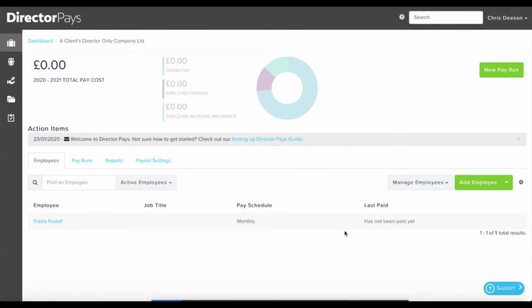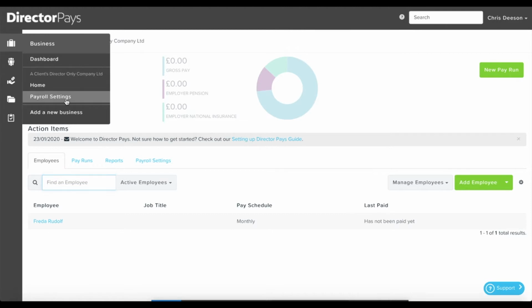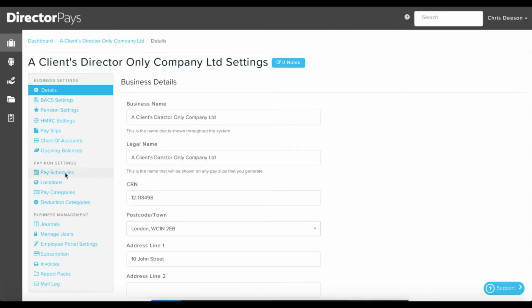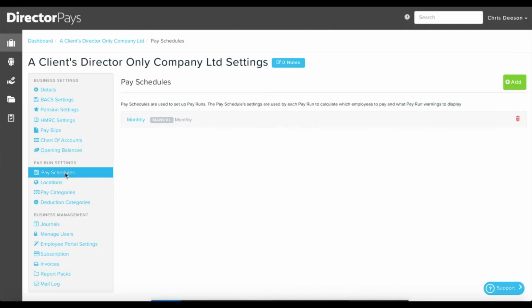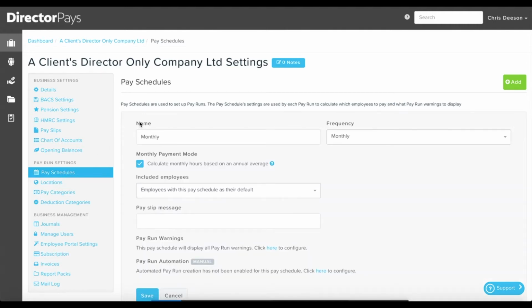With the business set up and all of the directory details in there, we now will want to run a pay run. So to do this, we need to go to payroll settings and check our pay schedules. Now, the pay schedule has already been set up as part of the business setup, and we can just click on it here to make a change.